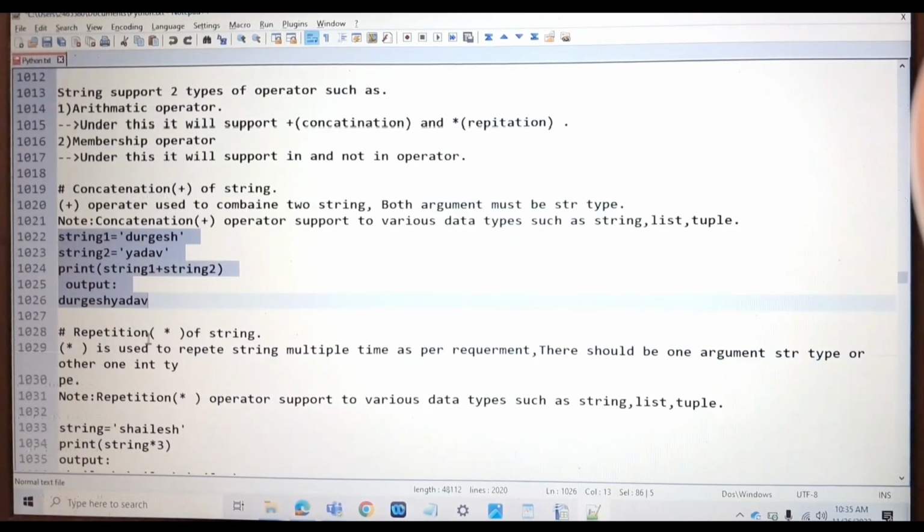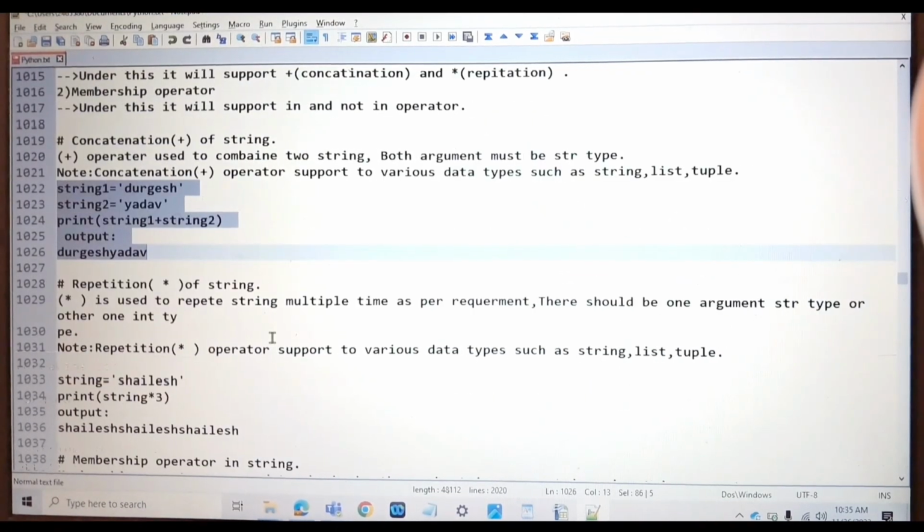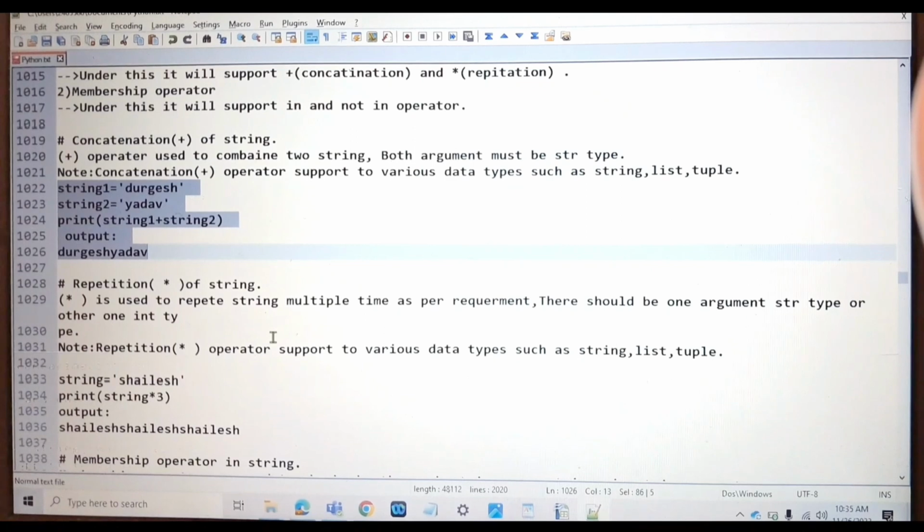Then we have the repetition operator, or you can simply say the multiplication operator, which is used to repeat the string multiple times as per the requirement. There should be one argument of string type and another of integer type.